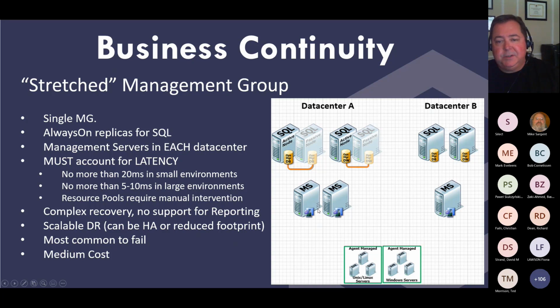And then I put management servers in both locations. So this works. Lots of customers have implemented this, but I've also seen it fail a lot. And the biggest challenges are latency that I talked about, right? Small environments, the latency between these 2 data centers has to be less than 20 milliseconds. So if you've got a data center in Los Angeles and another one in New York, this is not going to work. Your latency, just the speed of light can't travel that fast across that many miles.